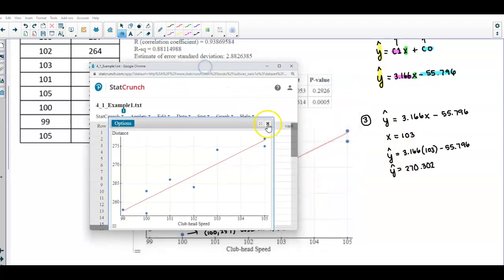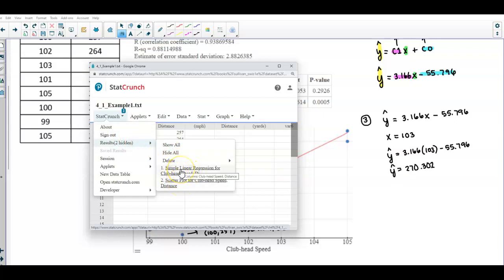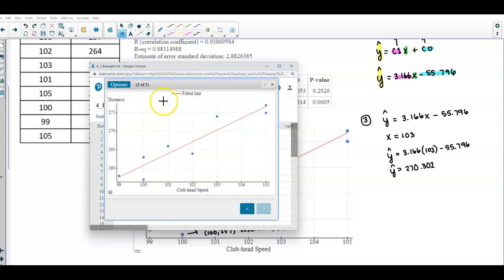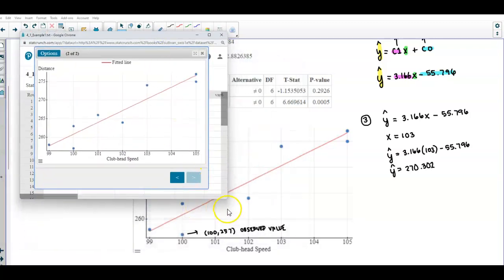Now I want you to see that when I close this, there are two results that are hidden. The first one is the simple linear regression that we found, and then we had the scatter plot. We're going to go back to the information that we used for the first display, so you can just click on that and it's going to bring it back. You can see that this line in this graph is the same thing as this one that we graphed. So we don't necessarily have to put this equation. I just wanted to show you that option.